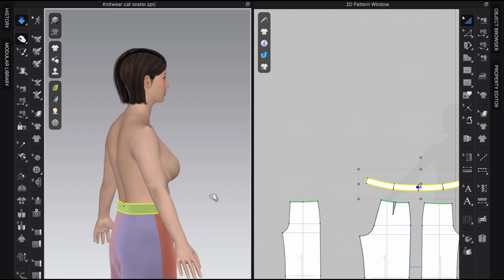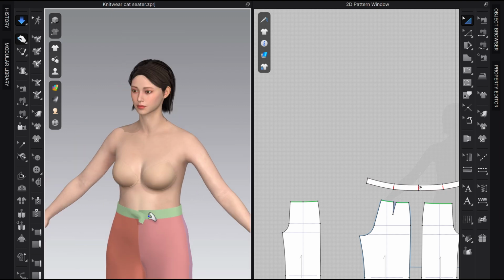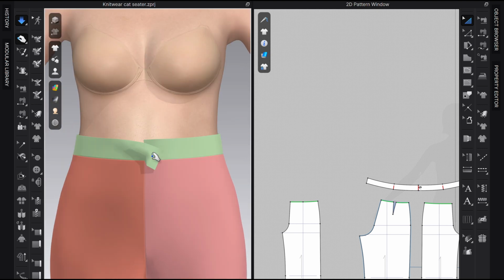My waistband is sitting pretty good. And this part, don't worry about it. We can fix it later. It should go under the left side.